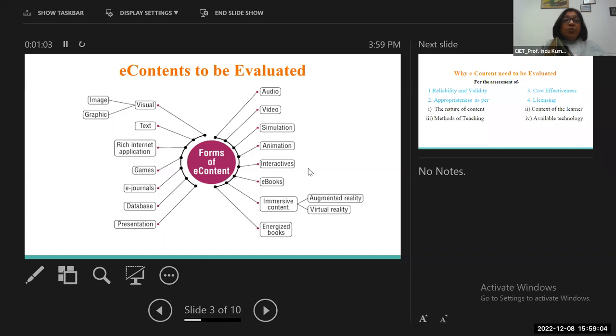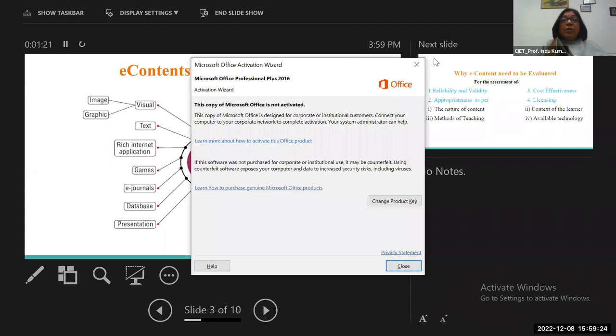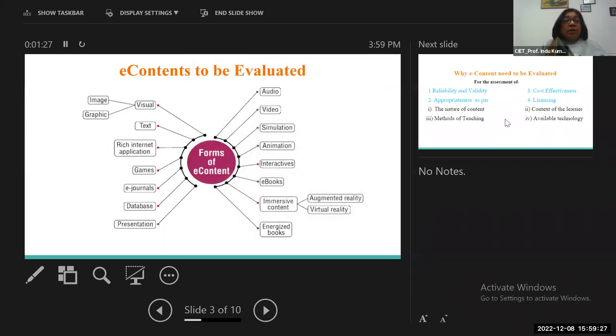So these are various forms of e-contents. As can be seen from the slide, there is visual e-content in which images and graphics come, then audio, text, video, rich internet applications, simulations, animations, then games, interactives, e-journals, e-books, databases, presentations, immersive contents, this may be augmented reality and virtual reality content, and energized textbooks. So these are various forms of e-content.